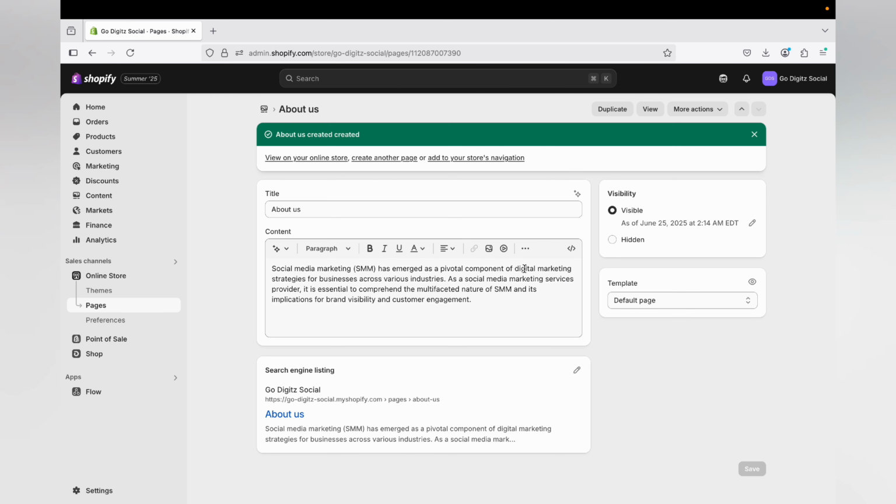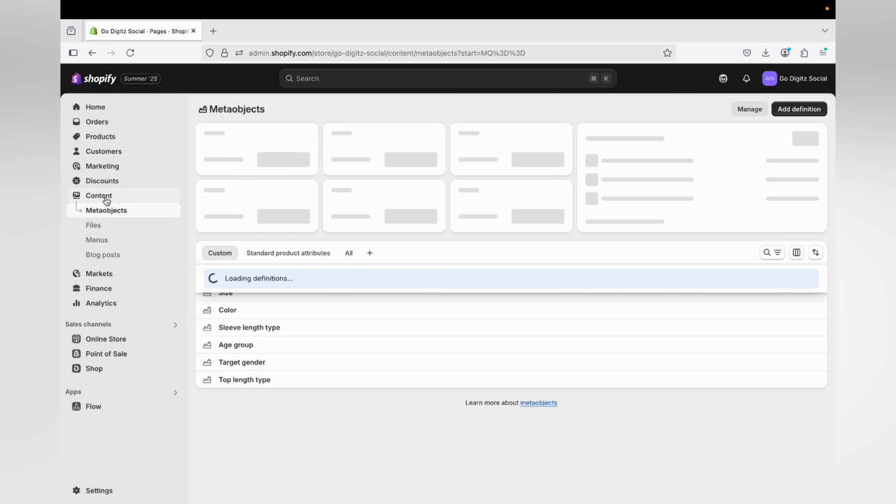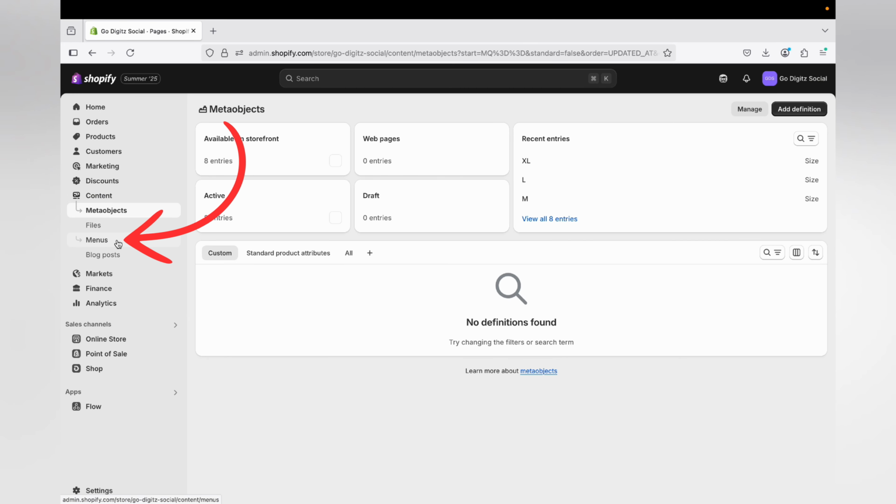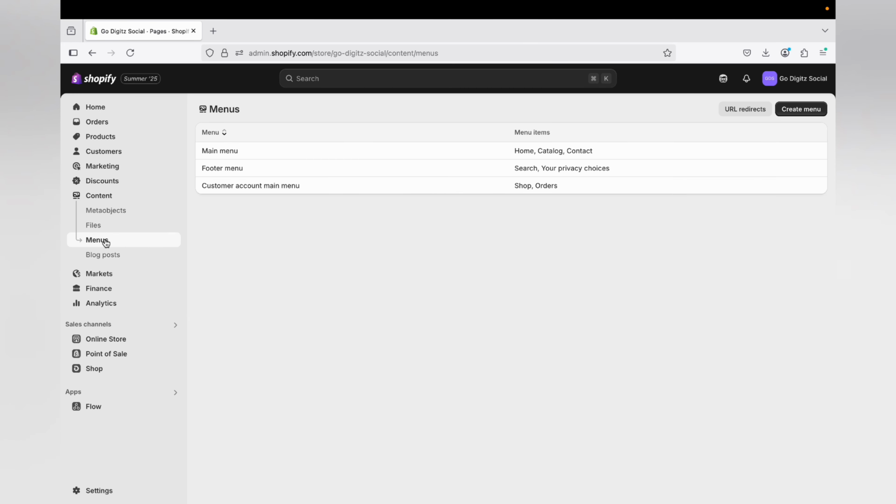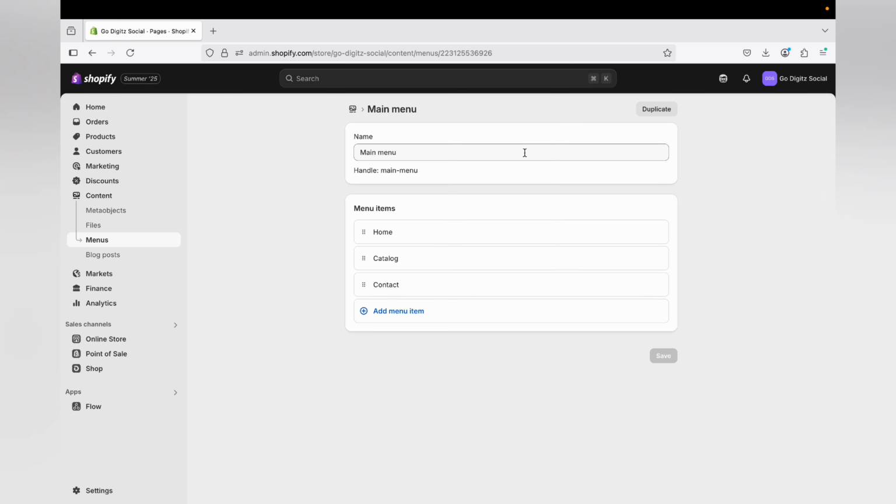Now we created our page. Now we need to add this page to menu. To do that, click on content. Then click on menus. Here you can see all menus. So I'm going to add this page to main menu. Click on it. Then click on add menu item.